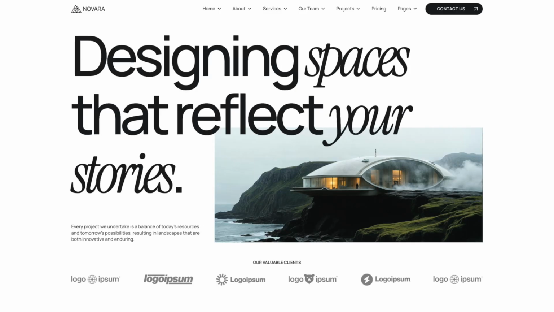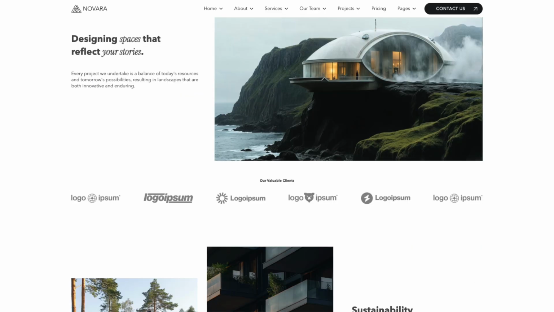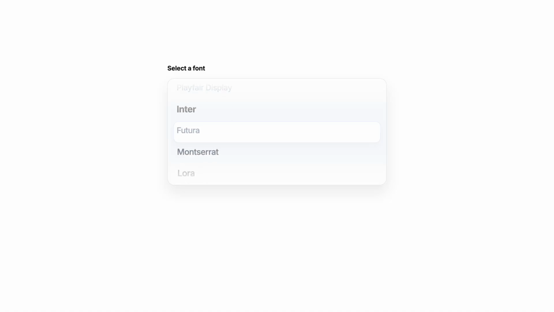Typography is almost invisible when it's working. You don't notice it, but the moment it's wrong, everything suddenly feels uncomfortable. Most people think typography is about choosing fonts, but fonts are actually the smallest part of it. But this was not always the case.